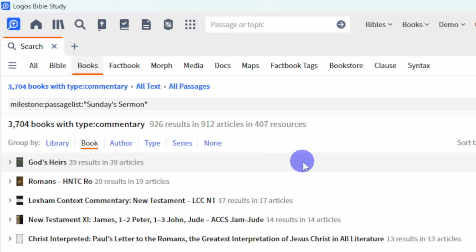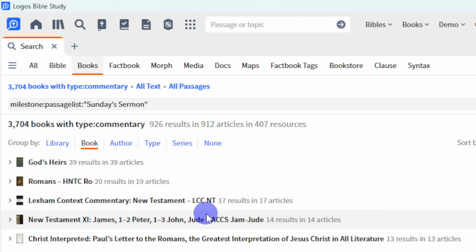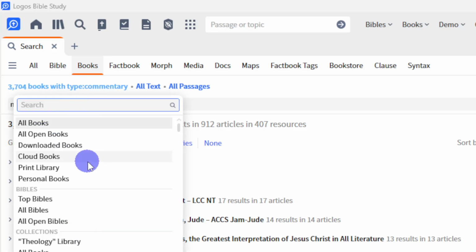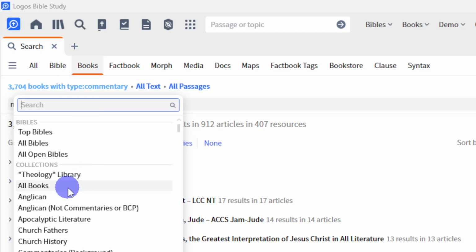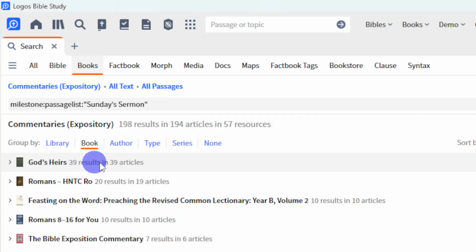I generally keep it on book, but you could do any of these, and you're able just to go through, and all of these are going to be about the verses within that passage list. 407 is still too large for me, so I'm going to go down here, and instead of commentary, I'm going to begin to go through some of my collections or tags that I've got. So I'm going to look up things like maybe my expository commentaries. Now look at that. We're down to 57 resources. 57 resources is getting much more manageable when we use the tools in Logos to create the collections or tag the resources.